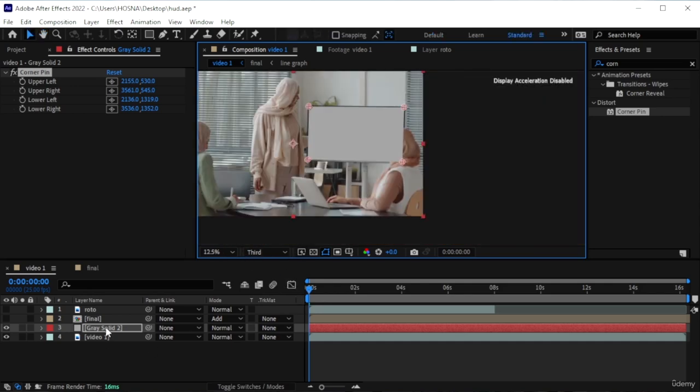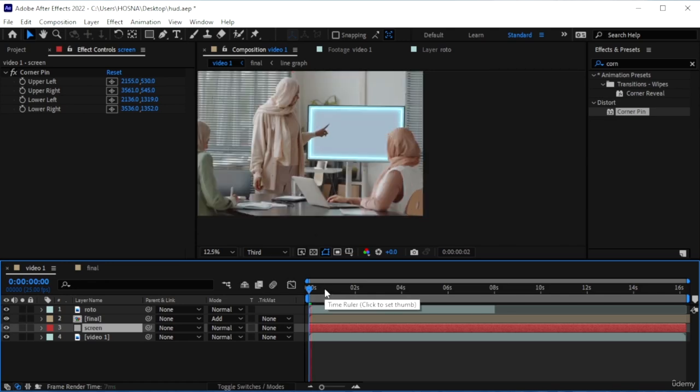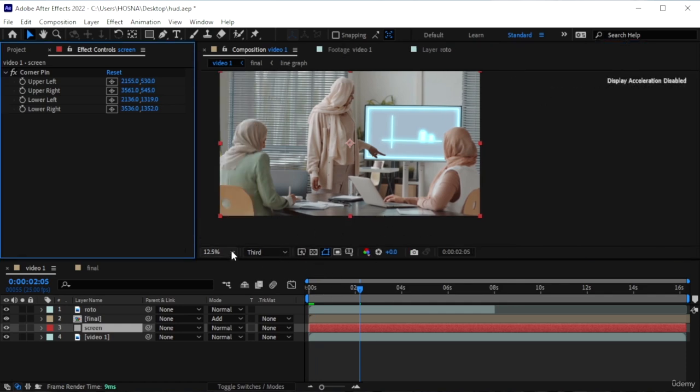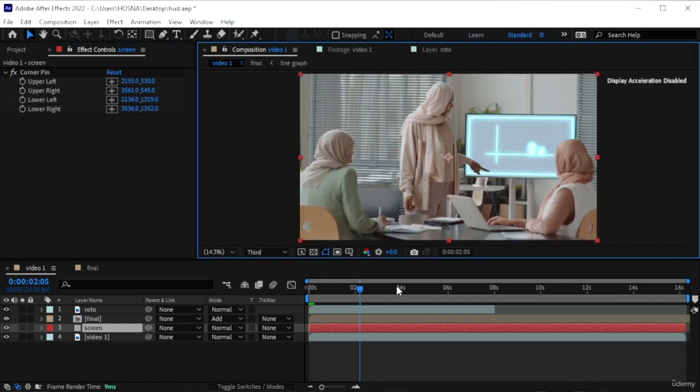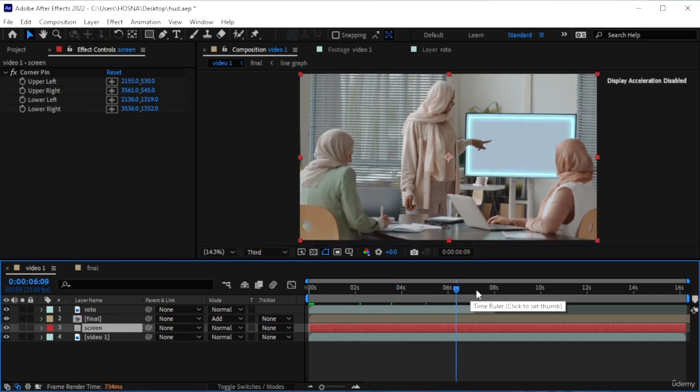Alright, so we have the gray solid 1. Let's call this screen. So on top of screen, if I turn this on, we can now clearly see what's happening. If we also bring the roto brush on, it just looks like it's a screen. And it's the original screen, but instead of that white graph that they already had, now we have this gray background color, and our animations are looking pretty realistic and cool.